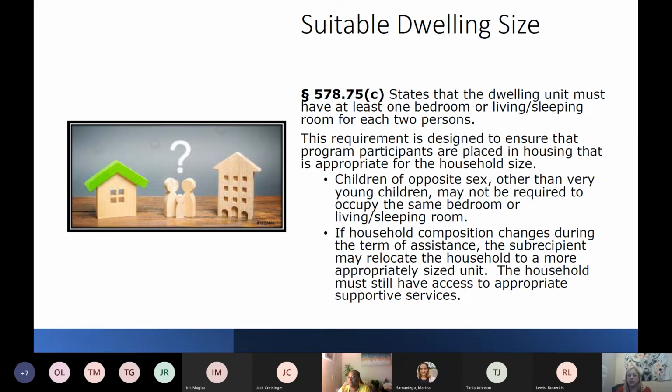If household composition changes during the term of their assistance, the subrecipient may relocate the household to a more appropriately sized unit, and the household must still have access to the appropriate supportive services. So this is something that you would take into consideration when you're doing the housing inspection. Even if you're just an inspector for your program and all you're doing is inspections, you want to make sure the household size correlates with the unit size, so as to not cause what we call overcrowding or underhoused.